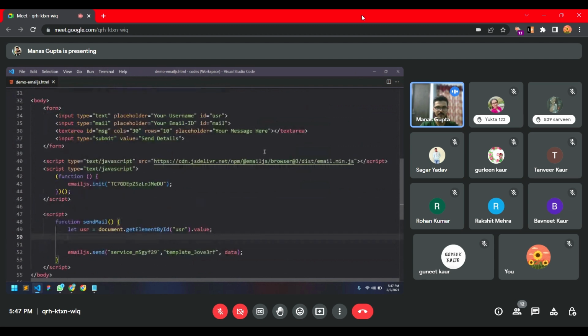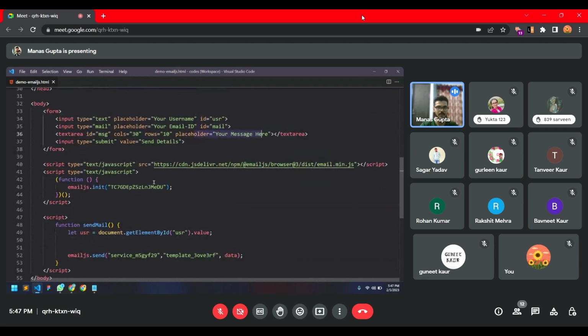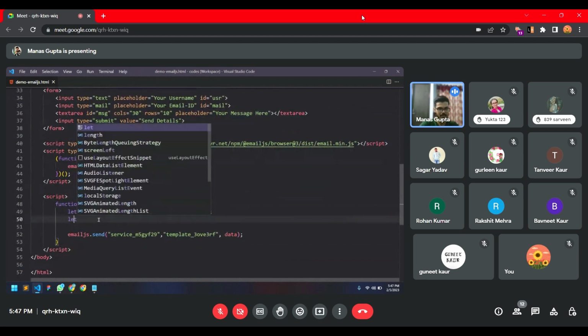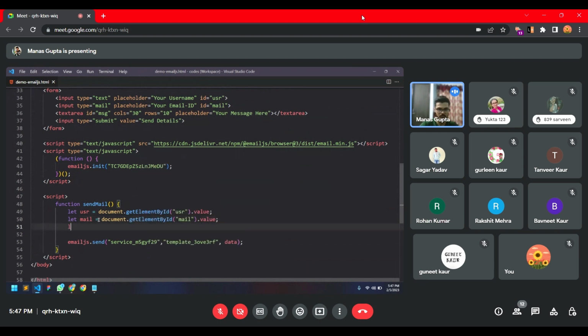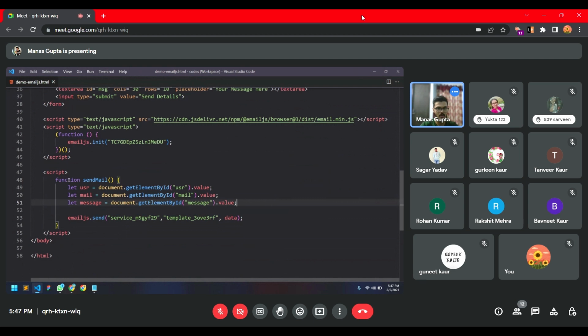Then we have to do the same thing for mail and the text area. So let mail is equal to document dot getElementById, and here we go. Let message is equal to document dot getElementById message dot value, and we have successfully fetched the values from the input tag. So ये कोड ज्यादा हार्ड एंड फास्ट नहीं है, and this is something you will be using on daily basis if you will be doing JavaScript.